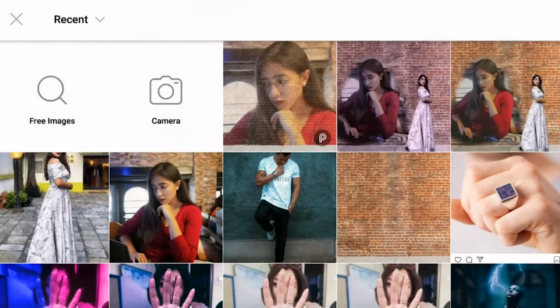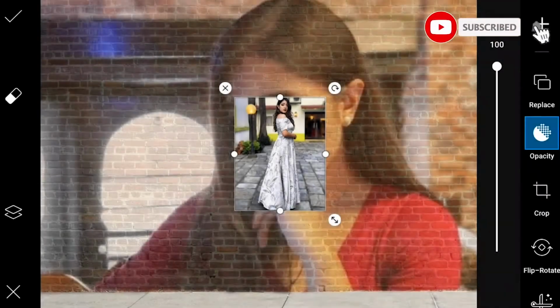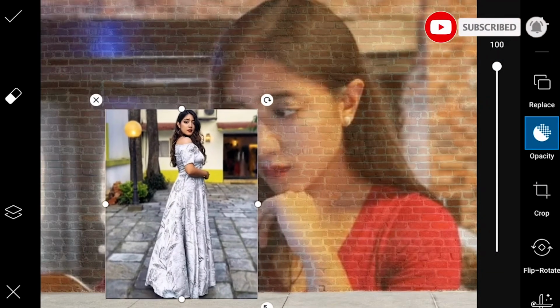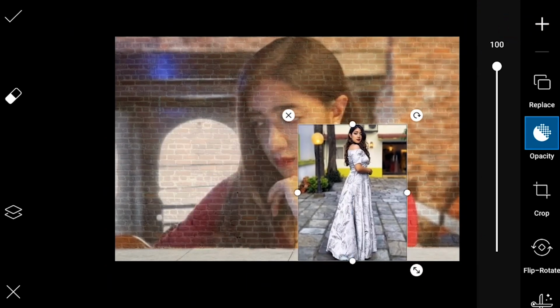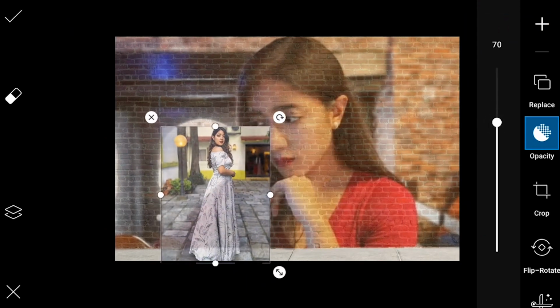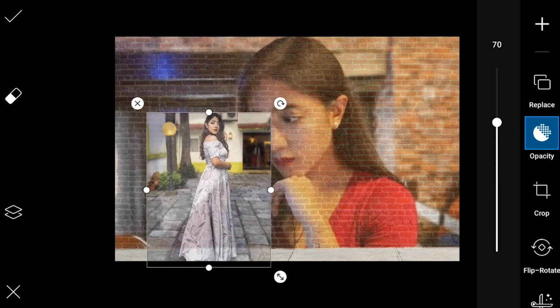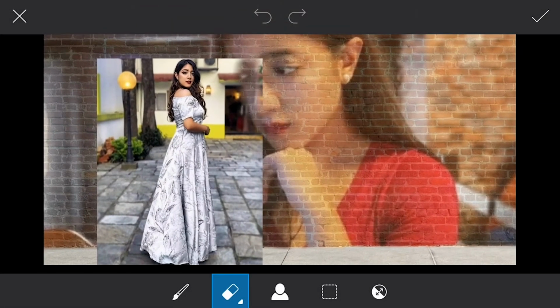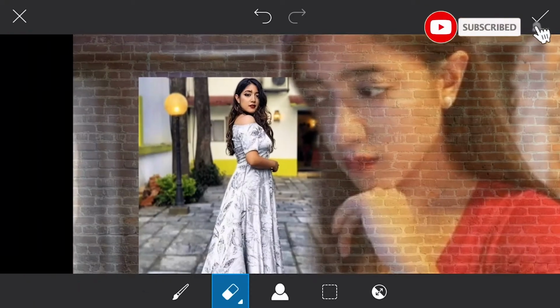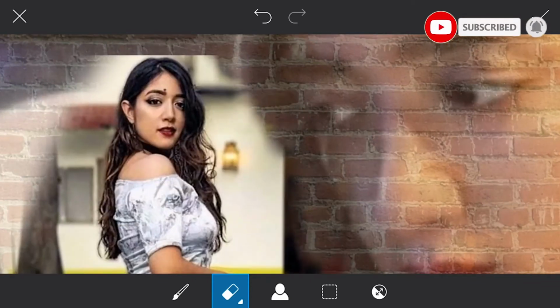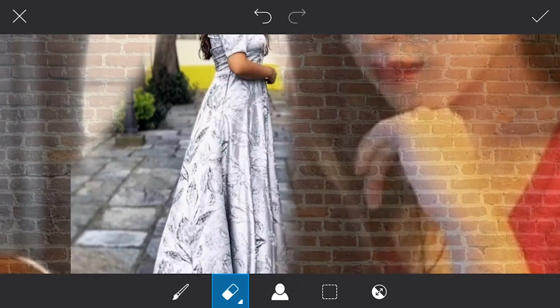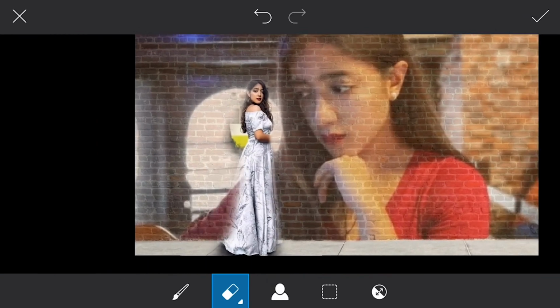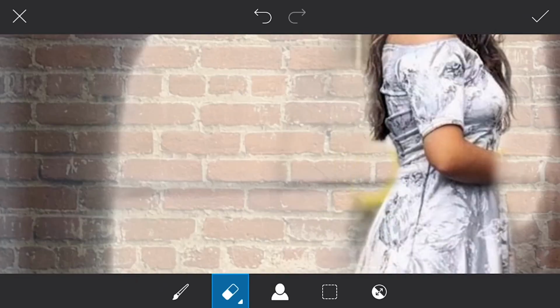Add in another image of your preference. Decrease the opacity for placement convenience. Adjust it onto the image. Increase the opacity. Now with the razor, remove the excess. If you made a mistake erasing, remember that you can always go back in with a brush.